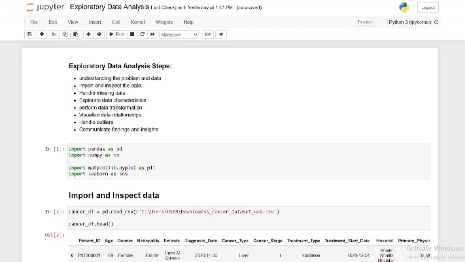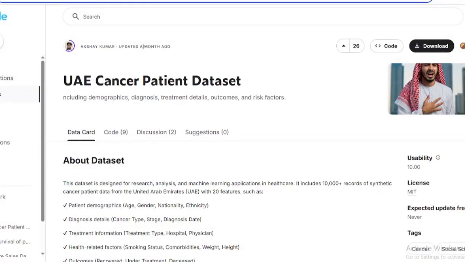So in today's video, we'll be carrying out exploratory data analysis on another healthcare data. Today we'll be looking at cancer data. This data set was gotten from Kaggle, so you can search for the UAE cancer patient data set on Kaggle and you'll be able to download the data set.